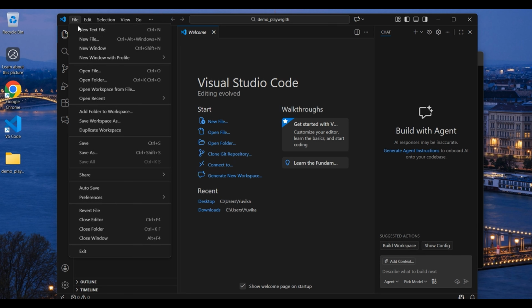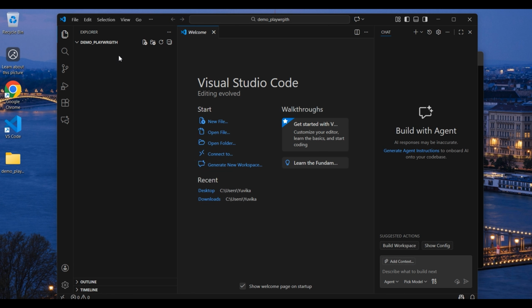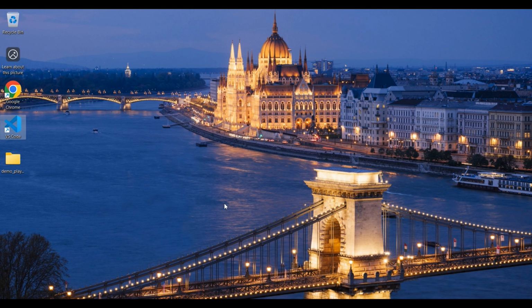I did not go to this file and select the folder and then open the project, because I have already opened my VS Code by navigating to this particular project path. So instead of that, there is one more famous method to open the VS Code.